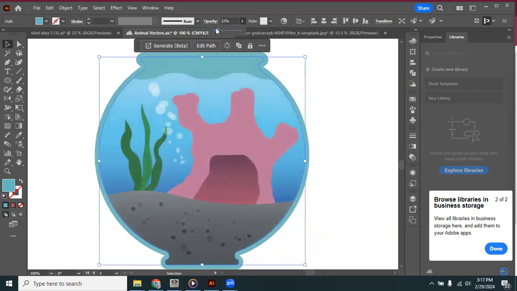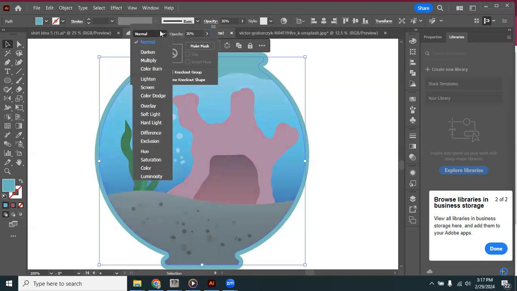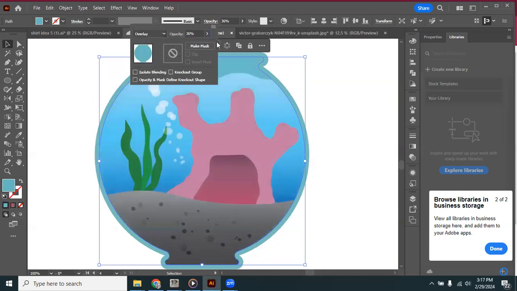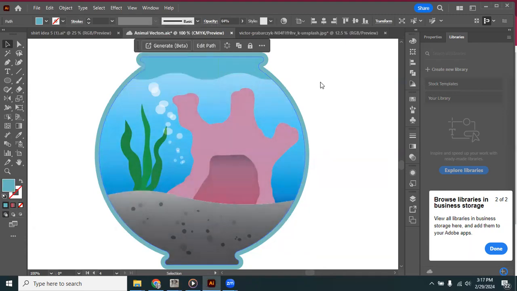And then we're going to go where it says opacity up here. And right now, you can adjust it. You can make this pretty low. I like to go to opacity and I like to click overlay. And I can adjust this again. And overlay just kind of gives it the glassy look.